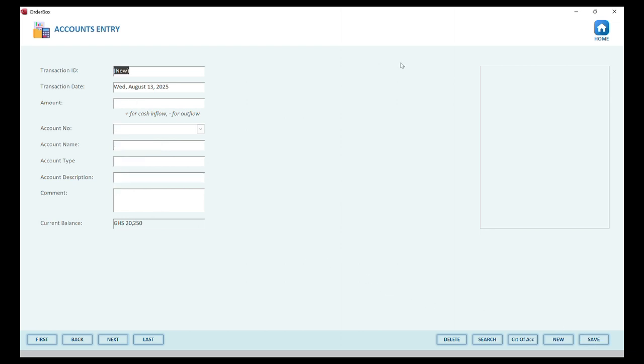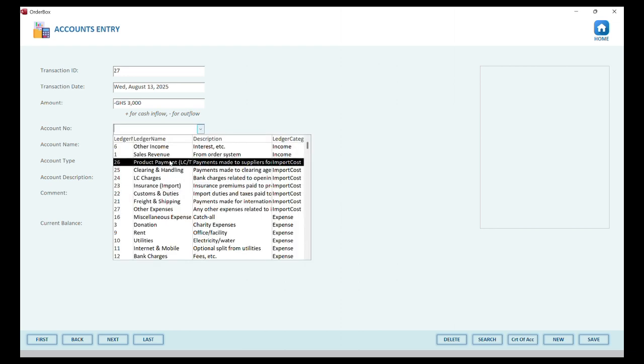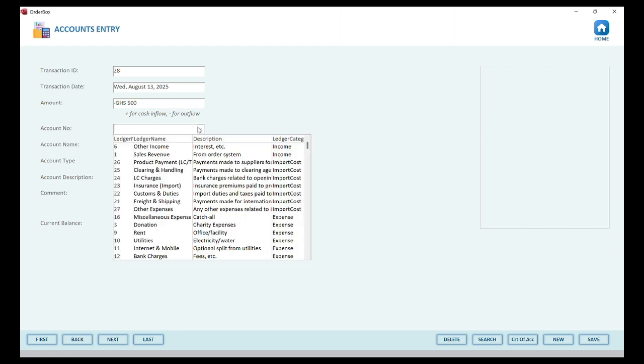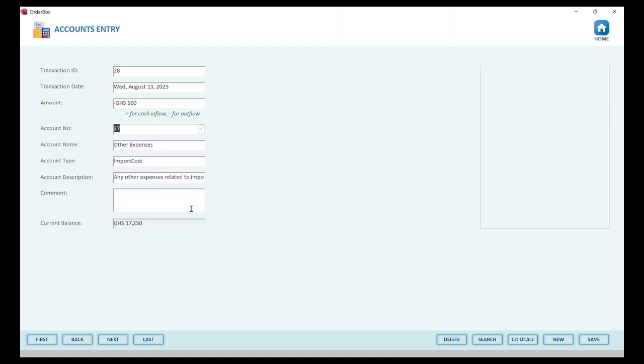Then the next entry, it's for customs and duties. So duties were minus 3,000. Account number should be customs and duties. Let's just save this. Finally, there were other expenses related to import duties. So let's go to the new tab. Other expenses were 500. So other expenses. Let's save this.